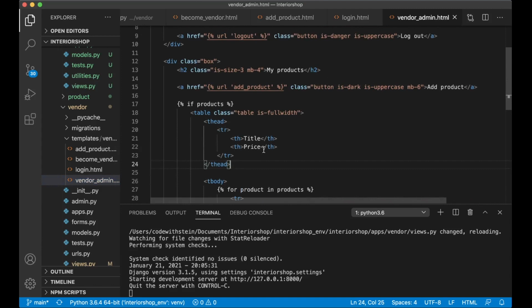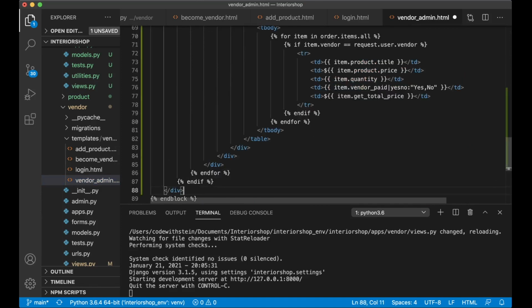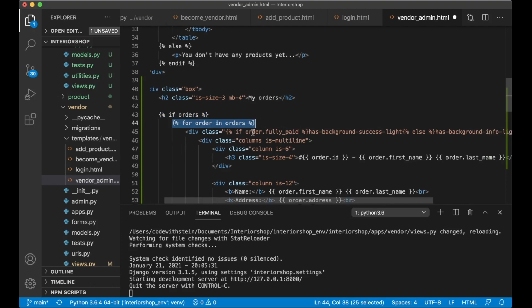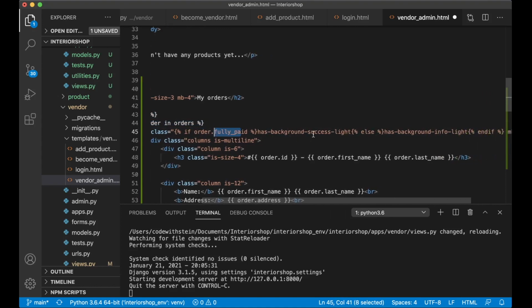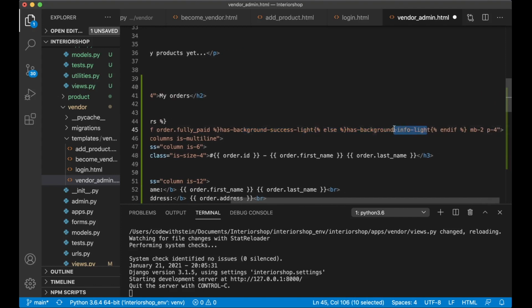vendor admin HTML file. And then below this box for the products, I created a new box, which is the box for my orders. Here I check if I have any orders, and if I do, I loop through them one by one. I create a new div and check if the order has been fully paid, then I want the background color to be success light, which is light green. If not, it's info light, which is a light blue color. Add some margin bottom and some padding inside.